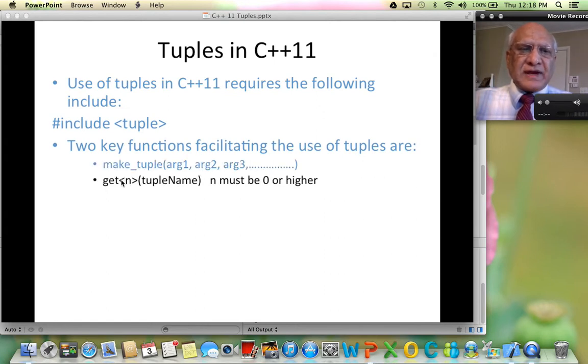And second is the get function, get<n> and the tuple name. So n gives you the sequence number, and get would be either setting or getting. If it's 0, it may get or set the 0th or the first member of the tuple. If it's 1, then the second member of the tuple, and so on. And get can do getting and setting both. We'll show an example of both of them.